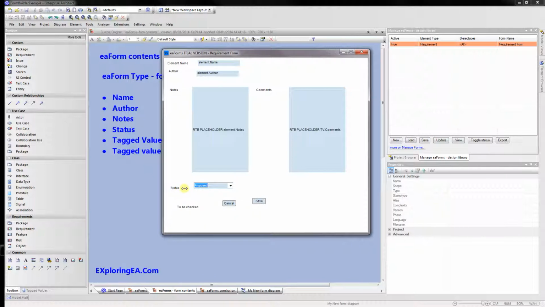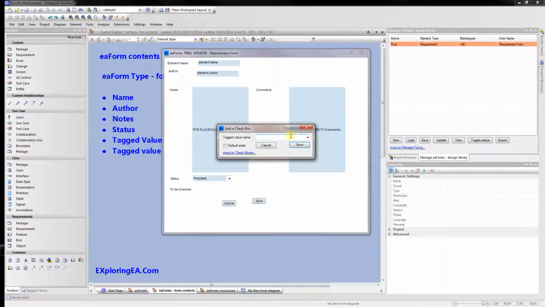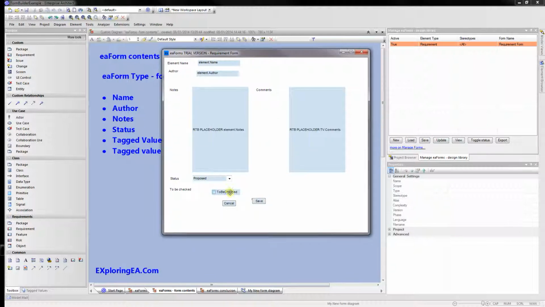Once again, our label's a bit too large, so we move it. I'll put that under there and I'll line up the labels. The last item we've got on is to be checked, and we're going to add this in as a checkbox. This isn't a standard attribute, so we just type in the tag value that we want it to be used, and by default we will say it wants to be checked. That label's a little too large.